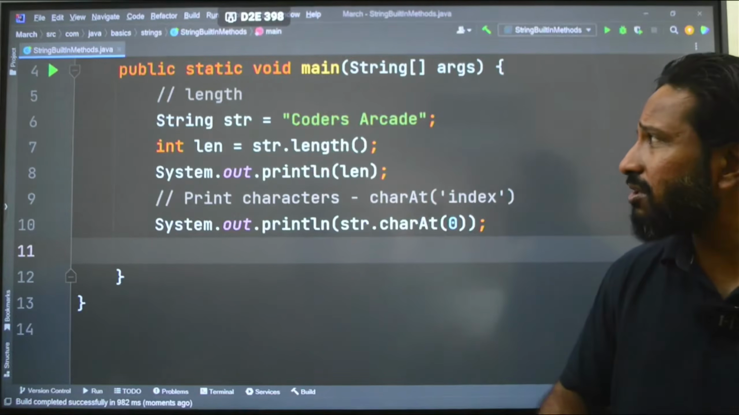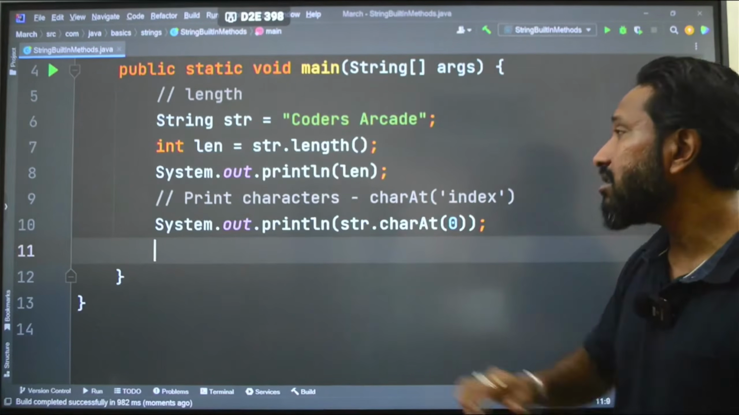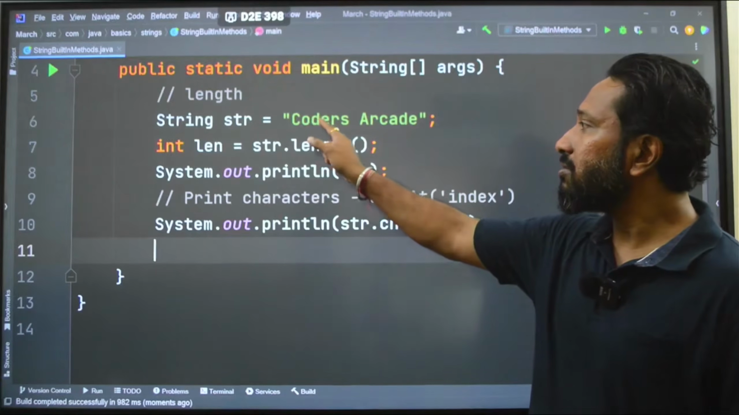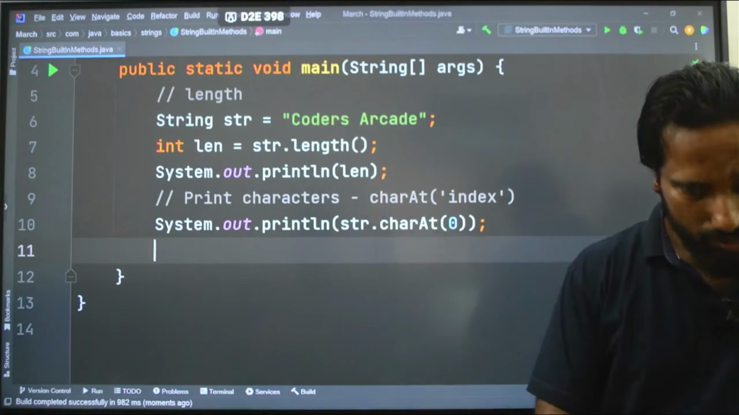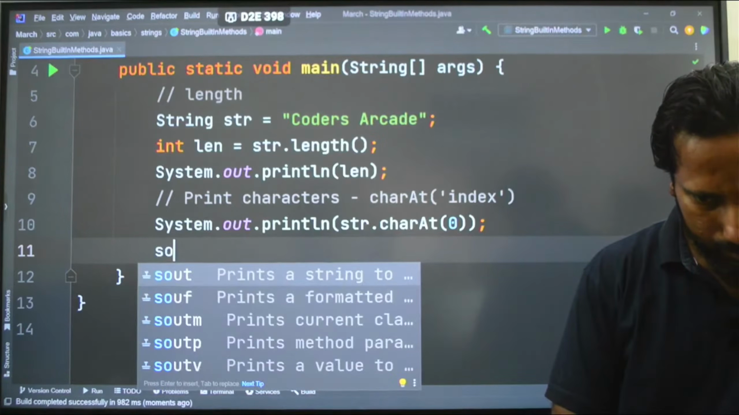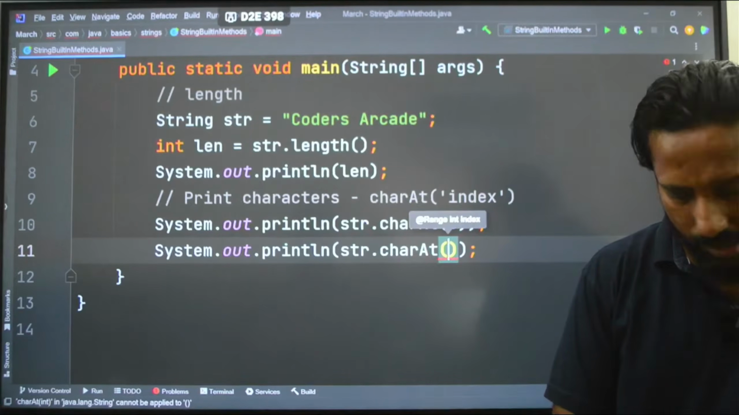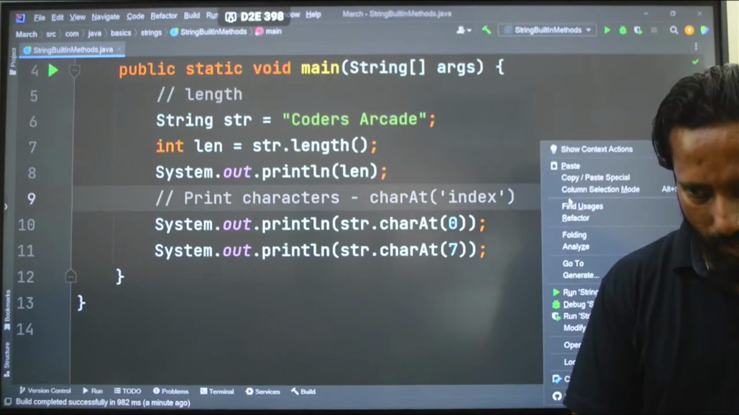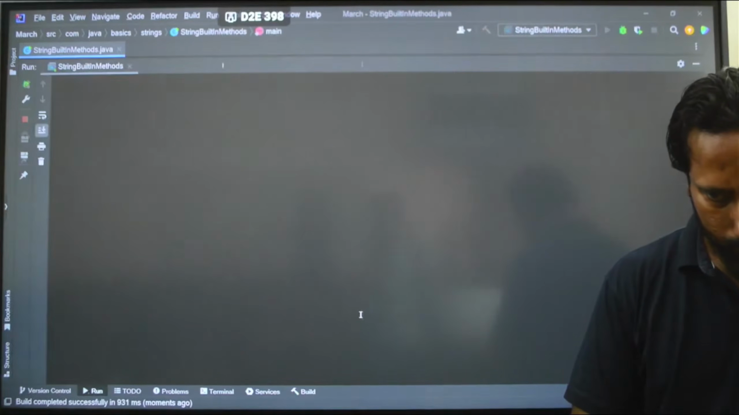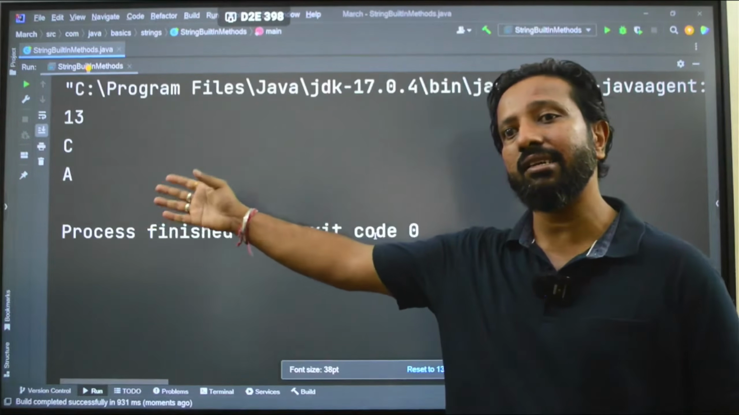Let us try to print A. In that case, what you can do is count 0, 1, 2, 3, 4, 5, 6, 7. You have to count it like this. Okay, so sout str dot charAt index number 7. Correct. So, let us see if it is printing A or not. See here, it is printing A as the character at index number 7.